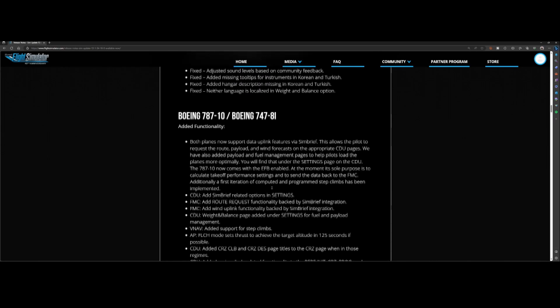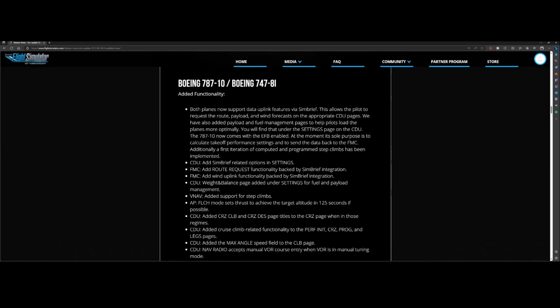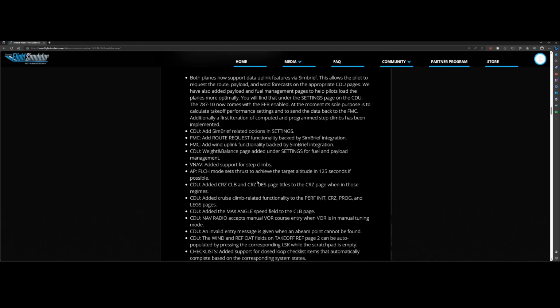Right, so that's good. Then for the Boeing 787-10 and 747-8i, both aircraft received massive updates the last few times. And with new functionality, there will be new issues. And that's where you will see that both aircraft have a lot of new things, but also fixes. So first of all, the most interesting one, and I'm loving it, is the SimBrief support, which is now there, as well as a new functionality in the FMC where you can use the add route request functionality backed by SimBrief, right?